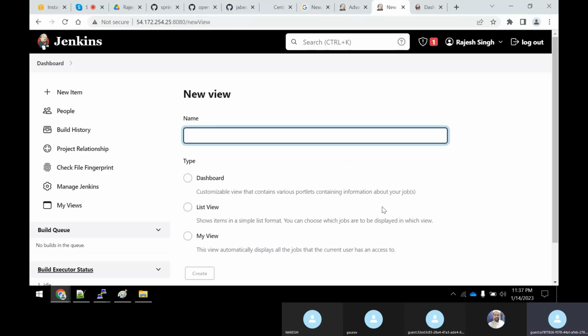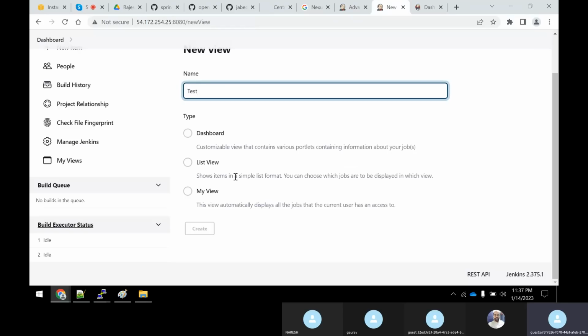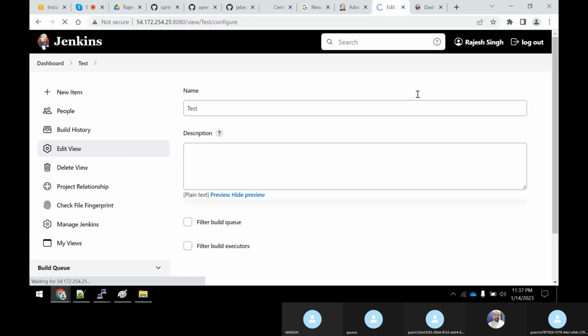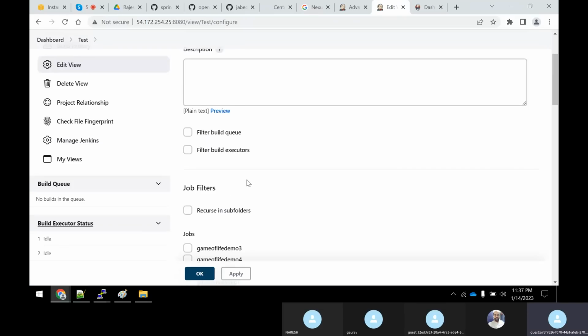Okay, this is a dashboard. You got it actually. So you can give any name, like test, something, new view, and you can just create. I want a dashboard list view or something. I want a dashboard, and say create it actually.